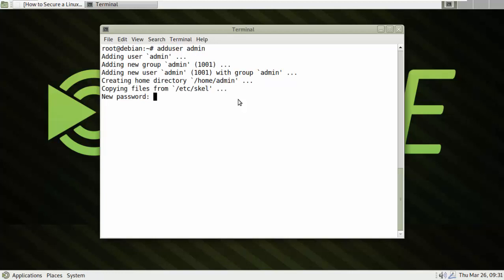Now you're going to be prompted for a password. This is going to be your new super user root admin, so make sure the password is very secure. Use exclamation points or special characters, capital letters, lowercase letters, numbers. Make sure it's 12 to 24 characters for your situation.